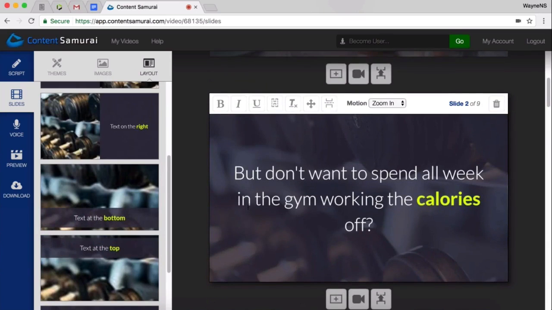So you'll notice that, like I said before, what Content Samurai is doing is it's looking at the text that's on each slide, and it's picking its favorite word for each one of these slides to find an image for.